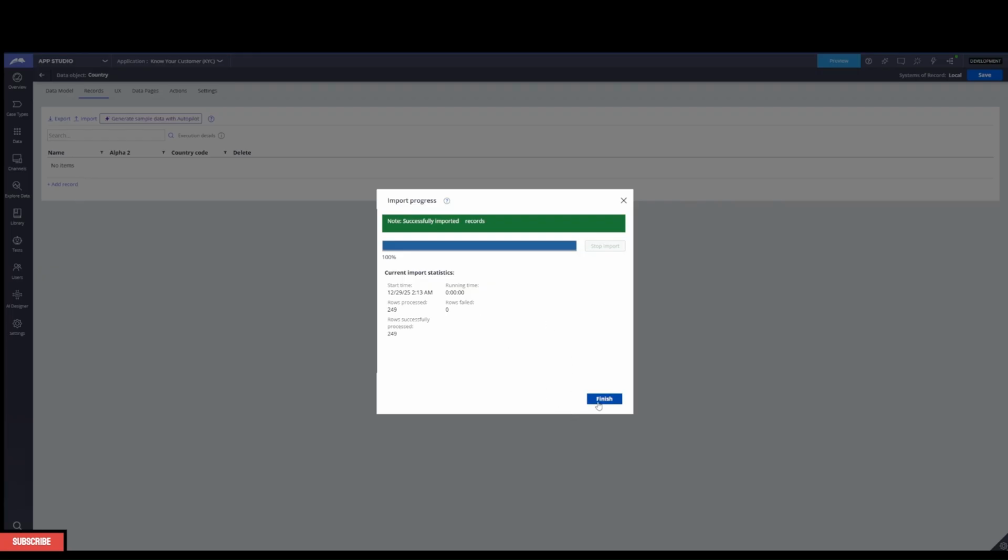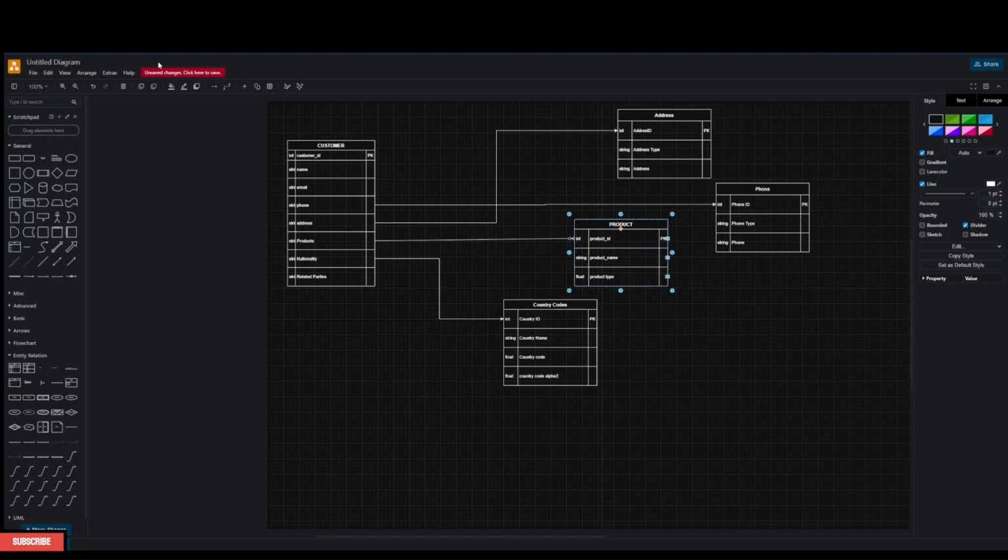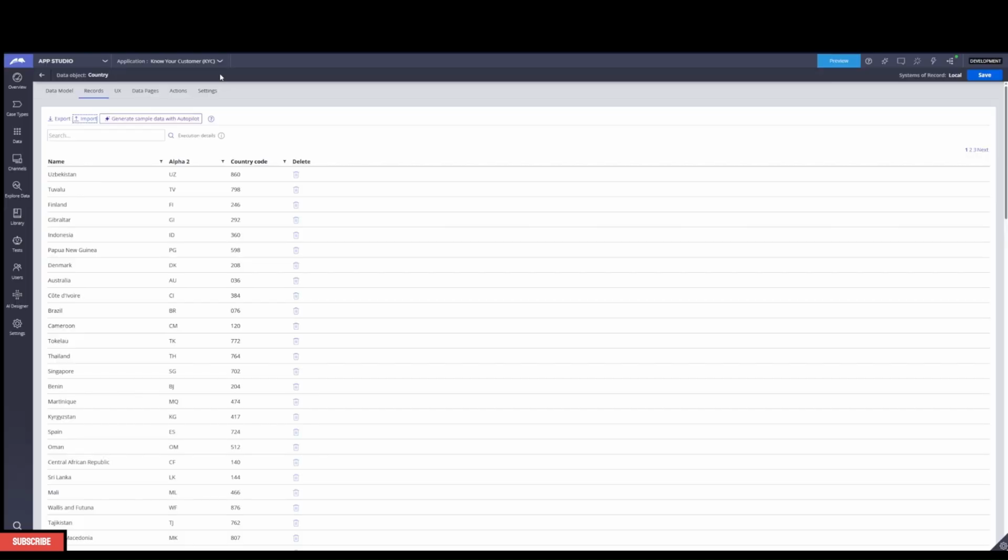And there we go. Going to click on finish. And we'll have all the data here. Now we can use this catalog in order to select the field nationality, and we're going to do it the same way.